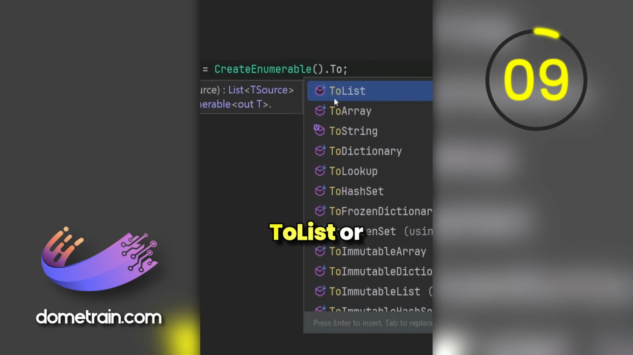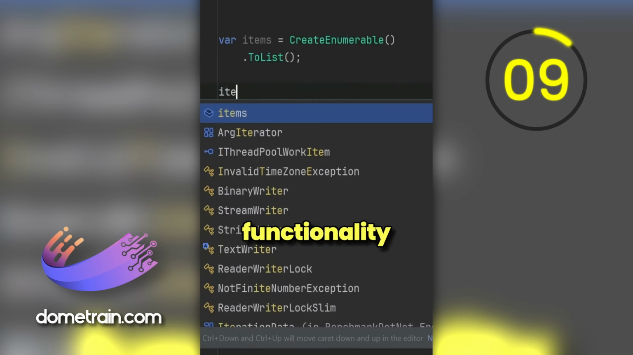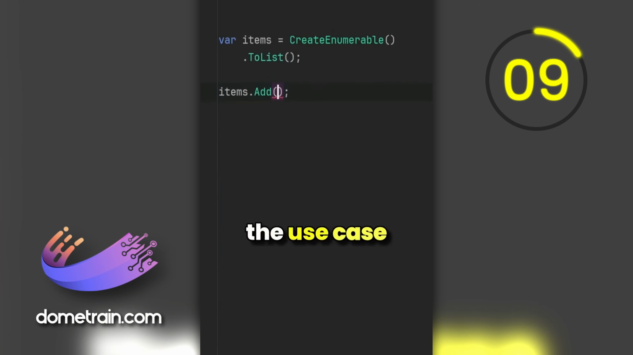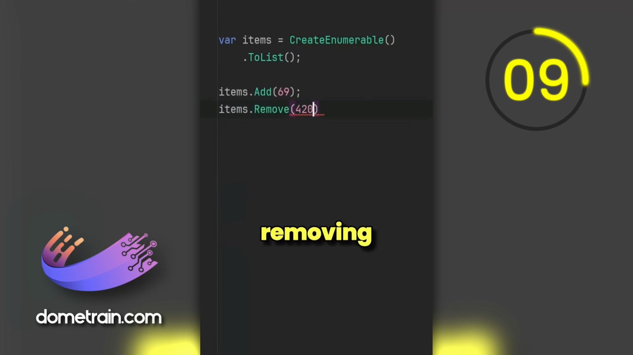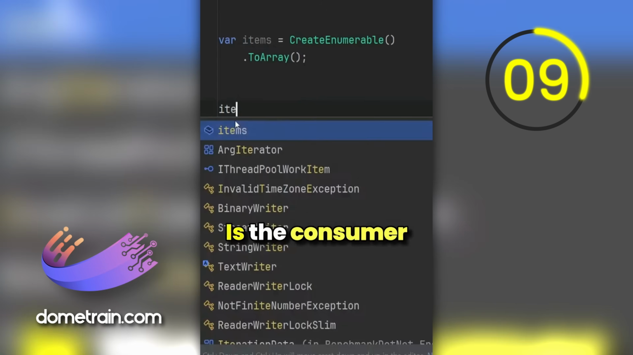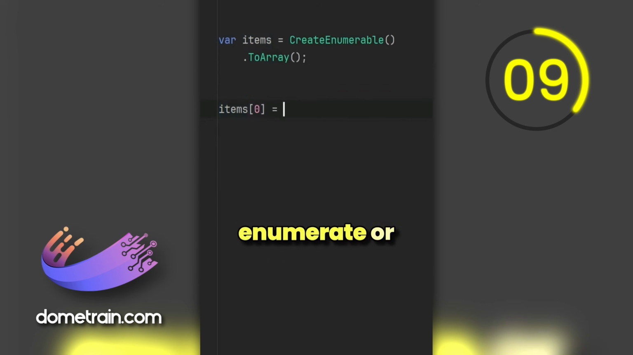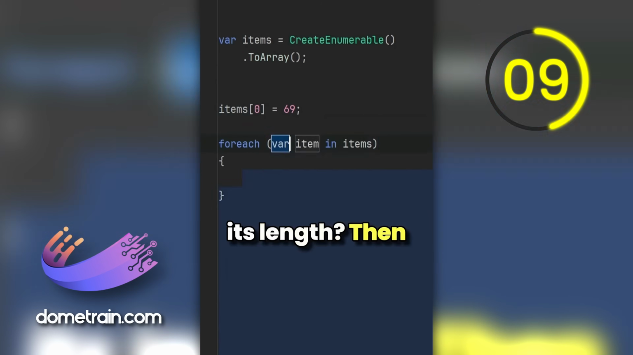9. Should you use ToList or ToArray? From a functionality standpoint, it's all about what serves the use case best. Is the consumer going to mutate the enumerable by adding or removing items? Then return a list. Is the consumer going to simply enumerate or mutate existing values in the collection without actually changing its length? Then return an array.